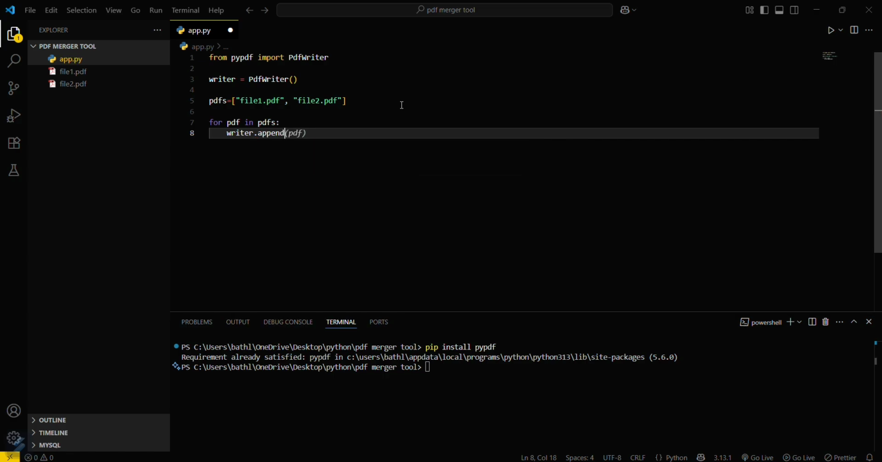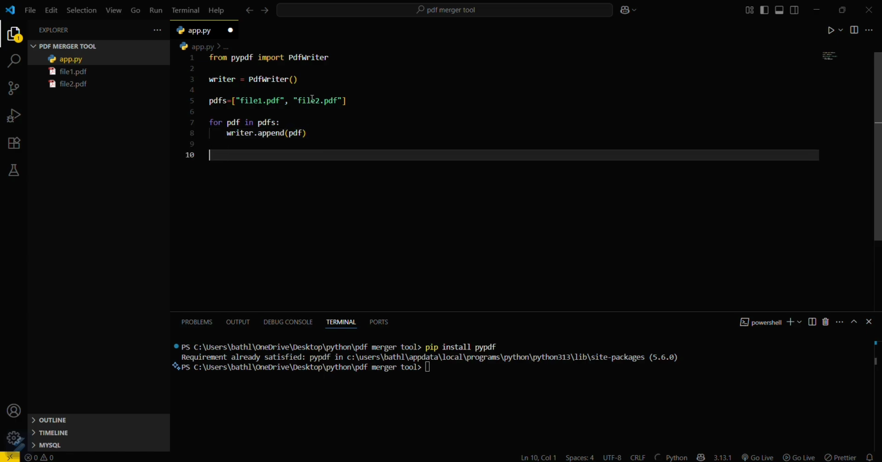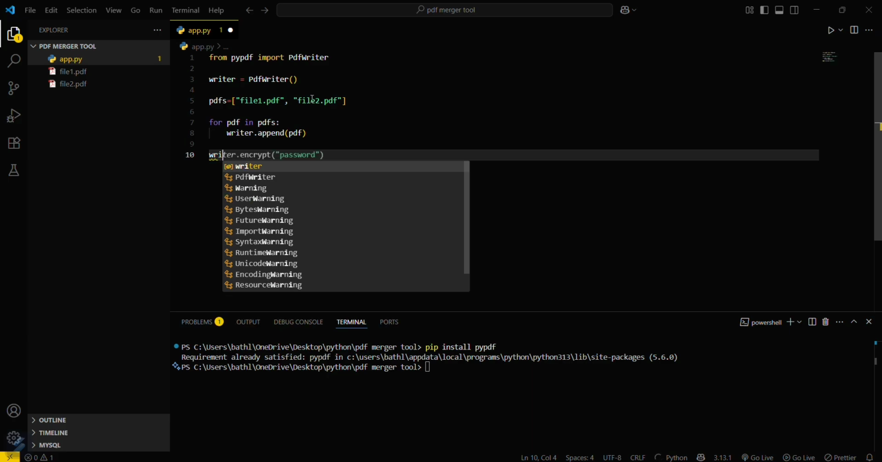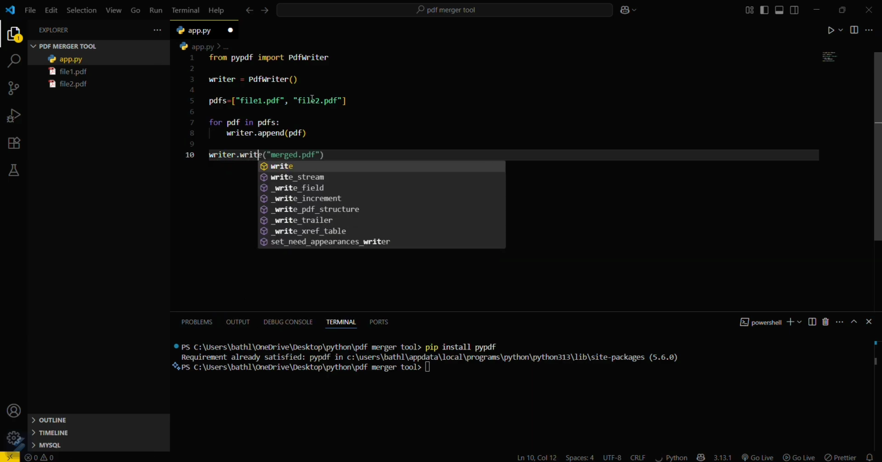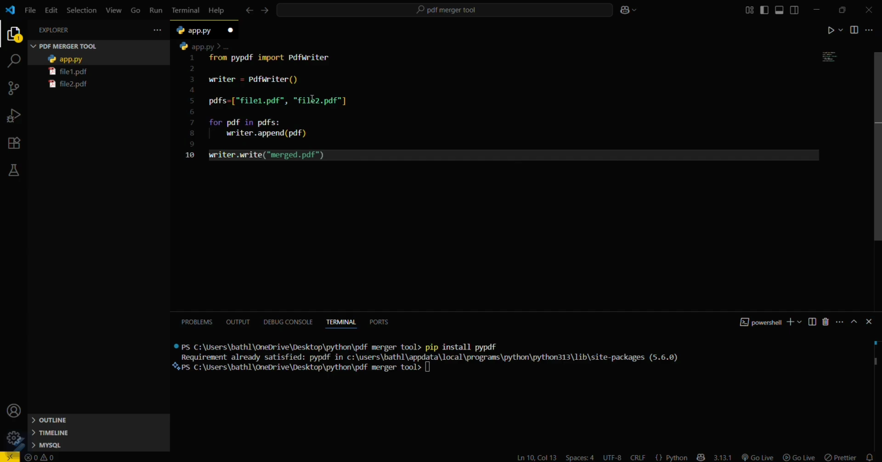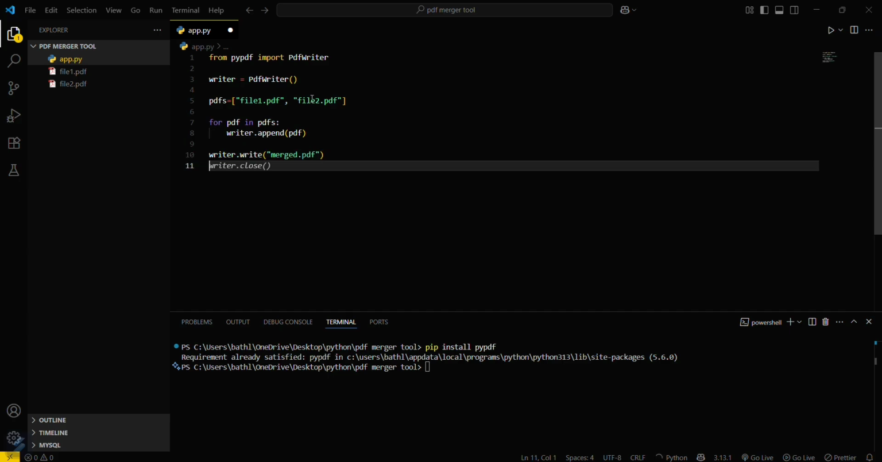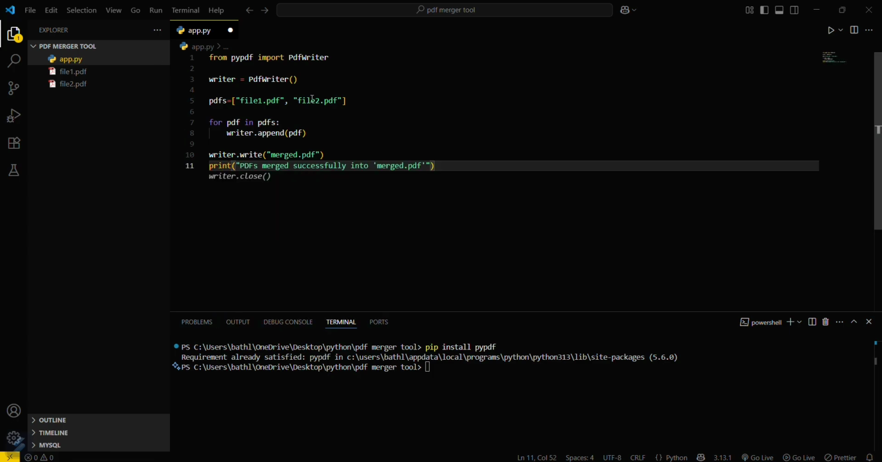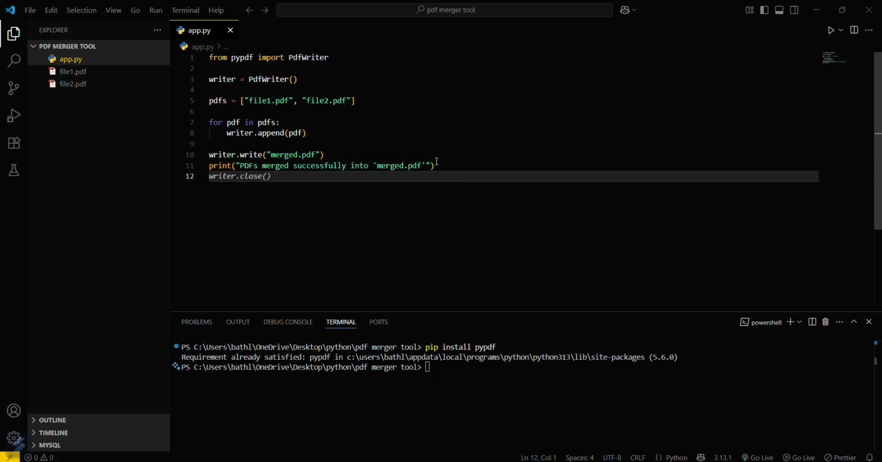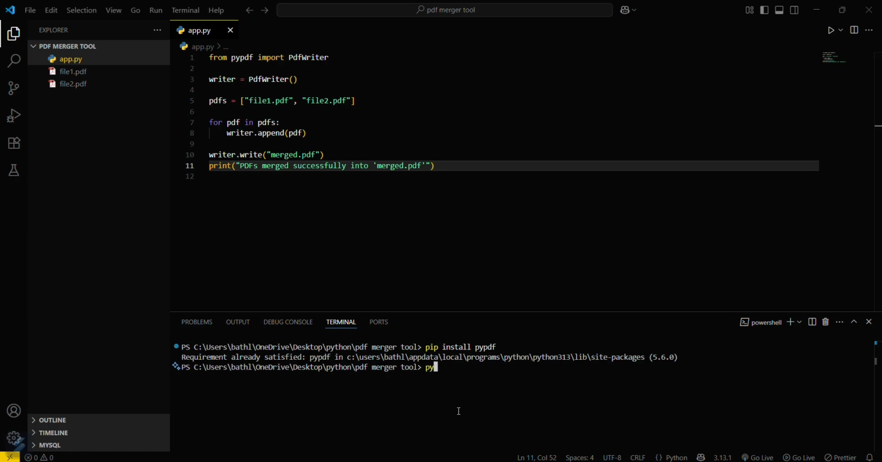writer.append. What this will do is, this will create a single file and append all the other files behind those. So just writer.write merged PDF. Then you can simply type print PDF merged successfully. That's it. Now save this one and run this file, python app.py.